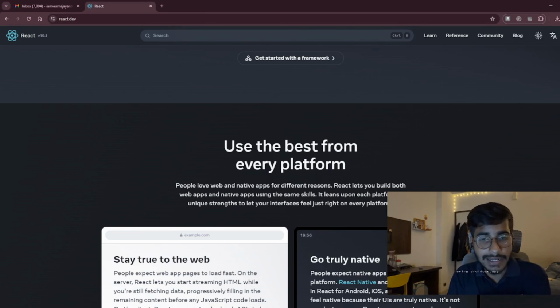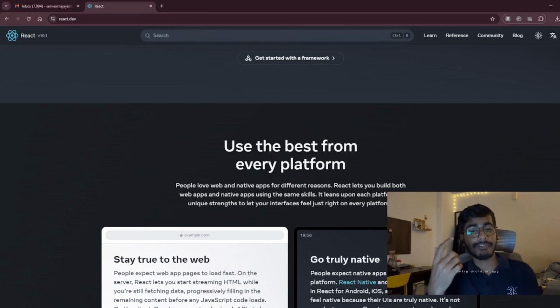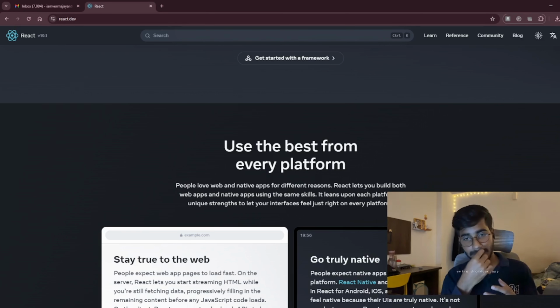So, all right, that was your React Introduction 101. In the next step, we will set up our first React app using Vite, the fast modern build tool. We are using only Vite right now.